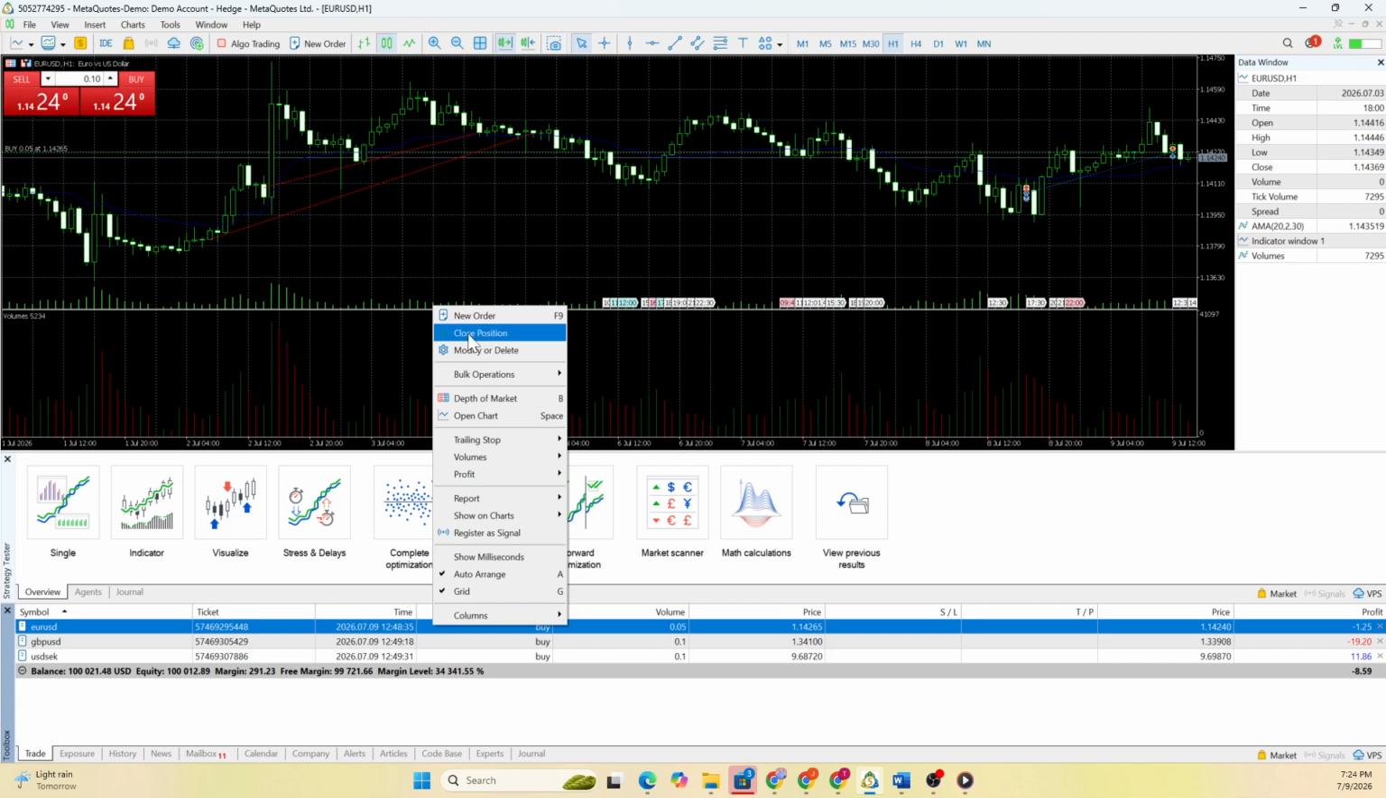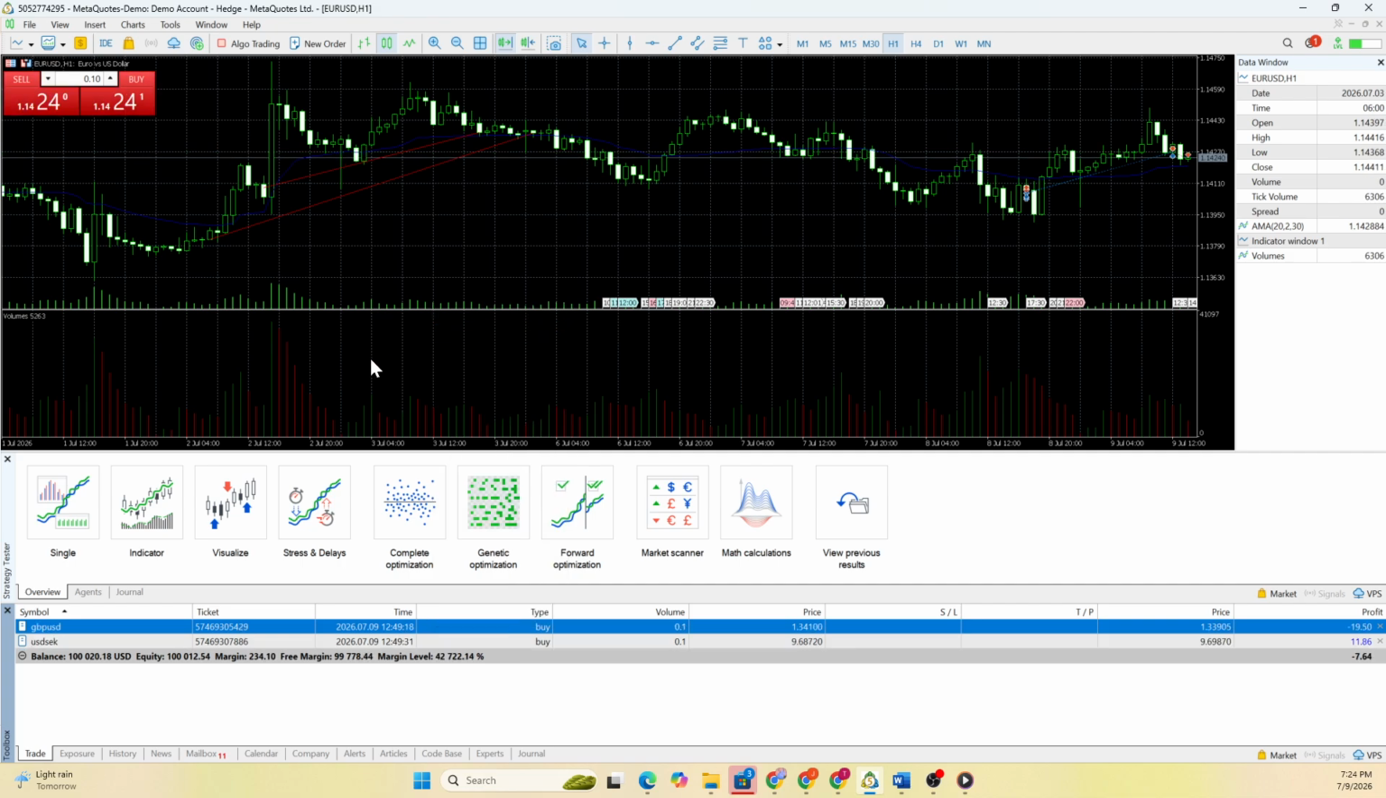It doesn't matter whether the trade is currently showing a profit or a loss. The process is exactly the same. When you're ready to exit the trade, simply click the Close button. As soon as you do that, Metatrader 5 will process your request and close the selected position. Once the trade has been closed, it will no longer appear in your list of open trades.